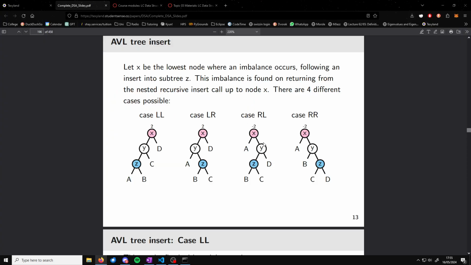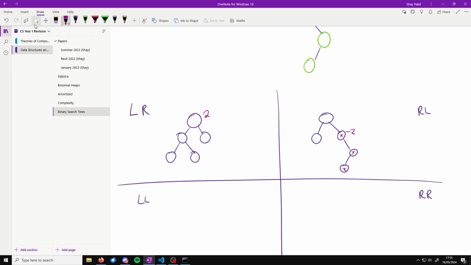And then as per the steps we take for that, first we do a right rotation. So first we move this Y down here, we move this Z up. And then the lowest node where an imbalance occurs is still this one, but now it basically becomes a right-right rotation. So we just need to rotate it left. We take this one down, we take this one up, and we take this one up. And then we've balanced that.